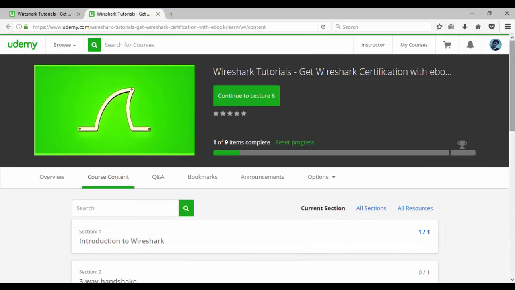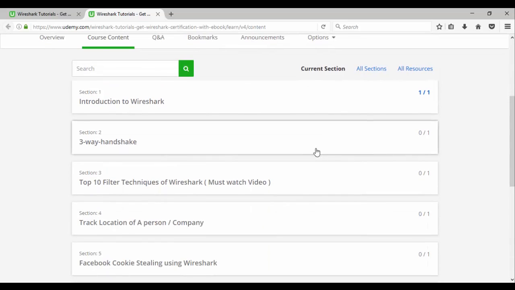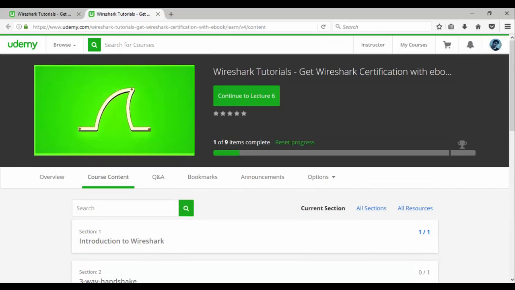So it is a 1.5-hour course, a fully practical course, and it is a very productive course also. So you should enroll in this course to learn Wireshark. At the end of the course, you will get a Wireshark certification, and you can also download an ebook on sniffing. As you can see, click on section 3 and you can just click on sniffing.pdf, and you will get a free ebook on sniffing after you enroll in my course.